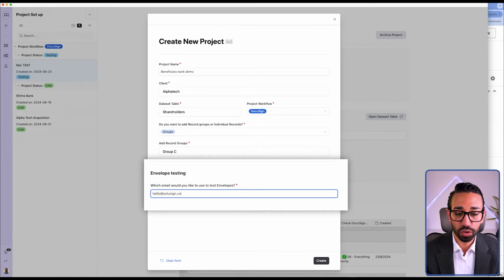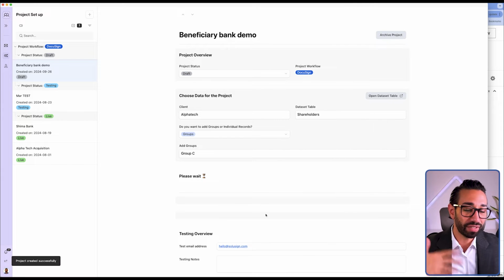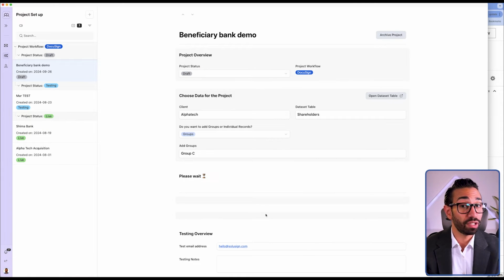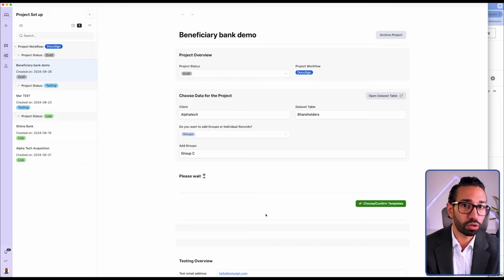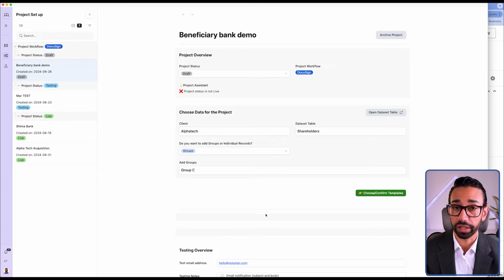hello@solusign.com. This is super important because when you do a bulk send, you're going to have to send a lot of test envelopes to make sure that the automation works the way that it's supposed to work. And while testing, you don't want to send envelopes to the actual real people who are supposed to receive the envelopes because that's going to create confusion.